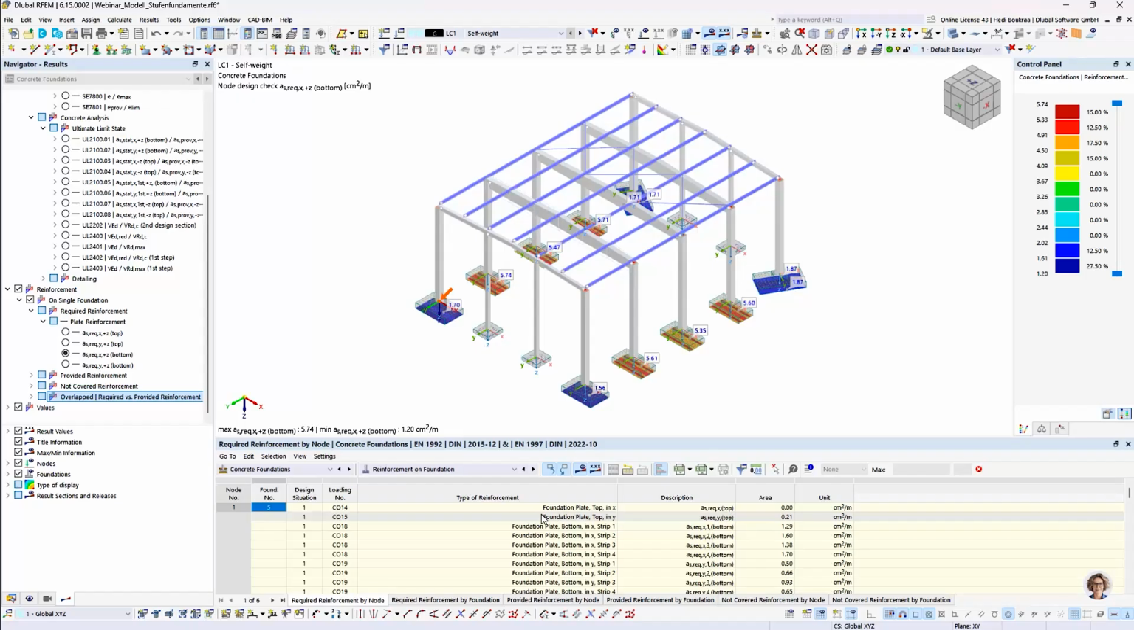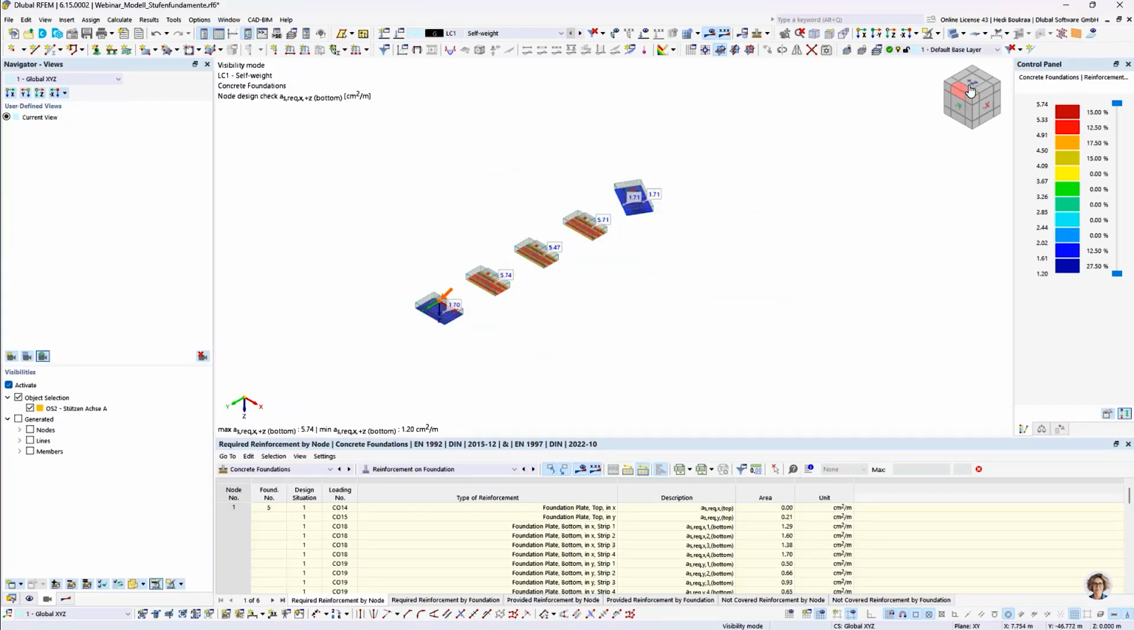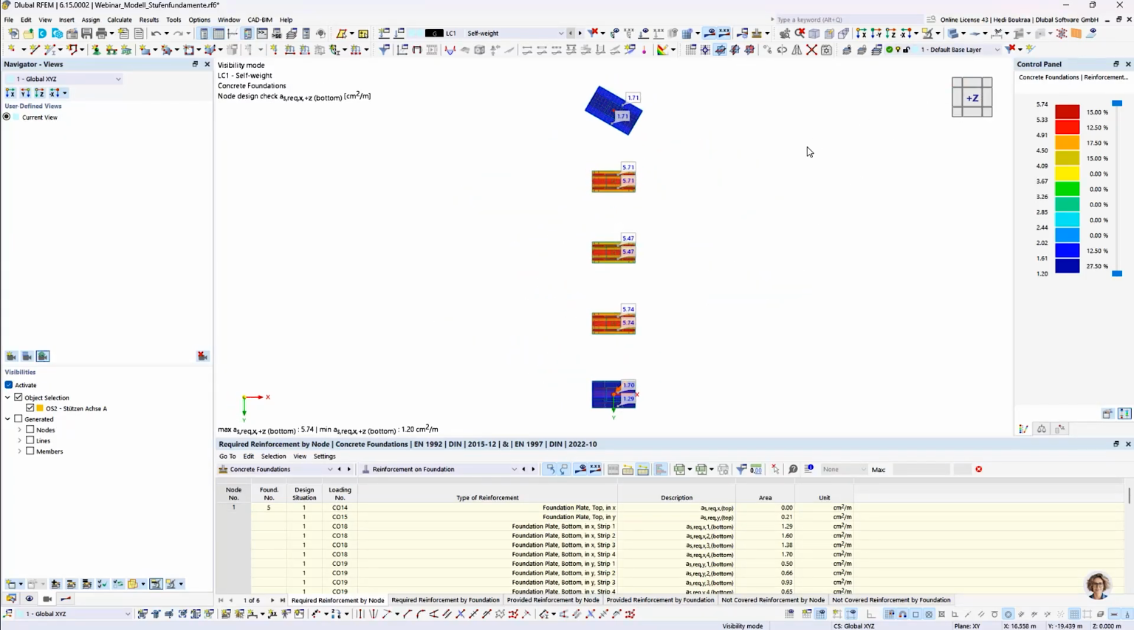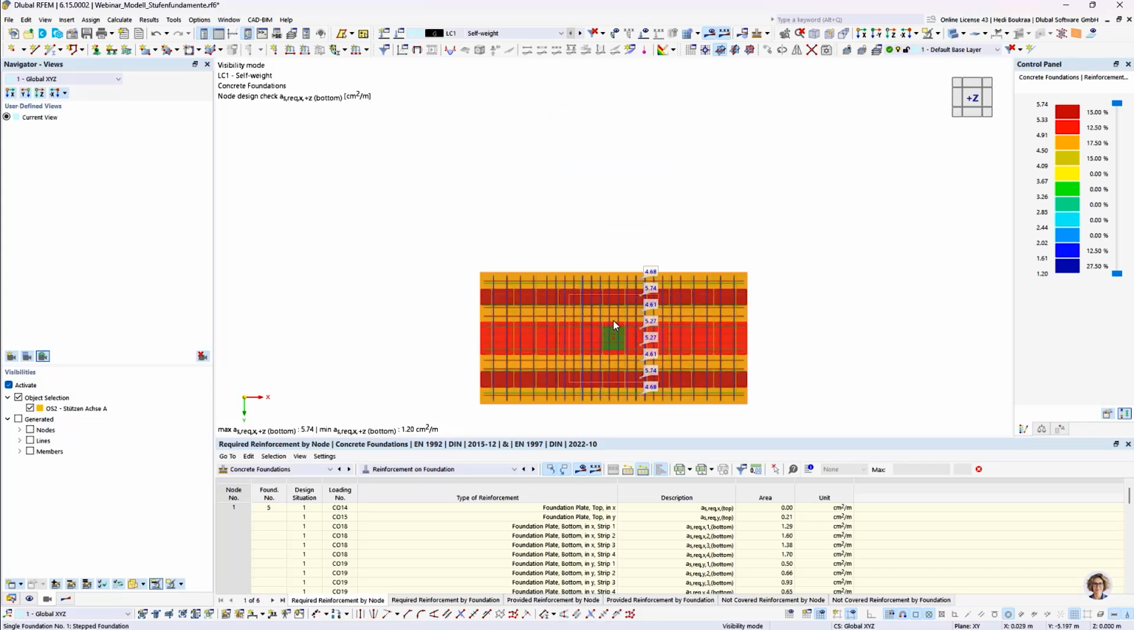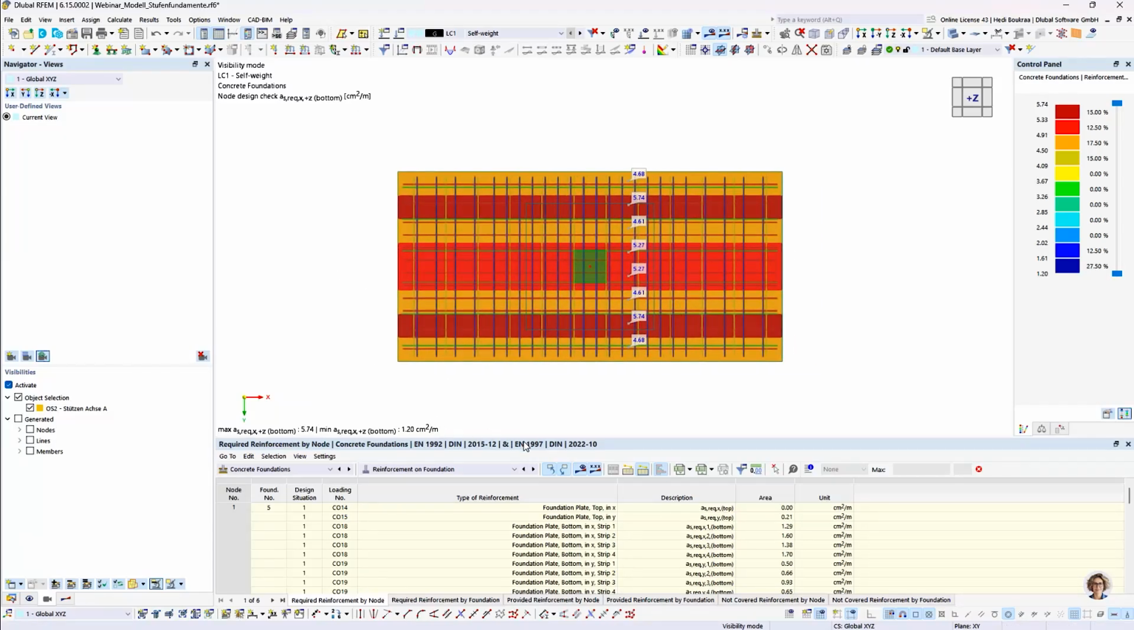Let us now look at the required reinforcement. Here we focus on the stepped foundations of axis A. For this, I have created a corresponding visibility. And here shown is the required reinforcement on the bottom side in the X direction. The individual design strips are visible here directly on the foundation, each labeled with its value.